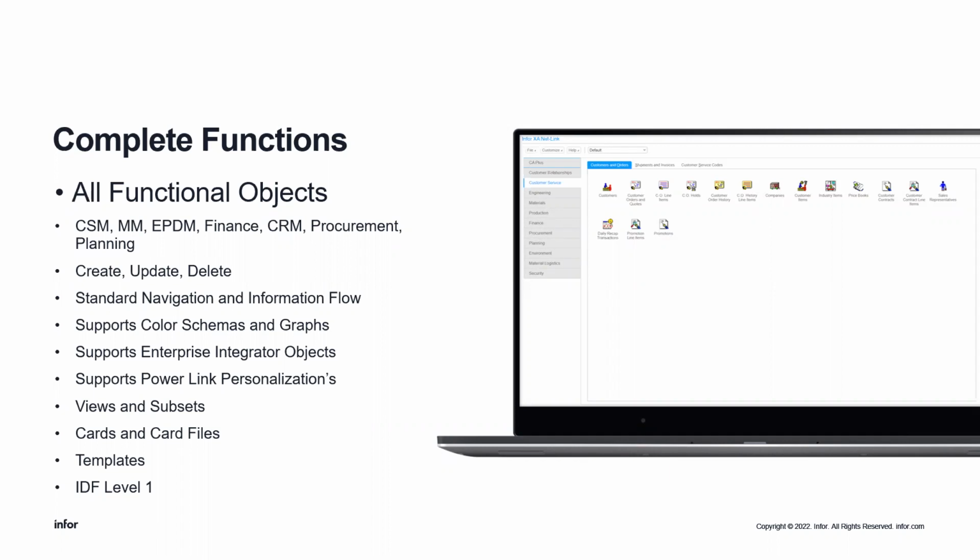It has the standard navigation and information flow in the background as XA. Things flow the same way. It has the same flow and navigation techniques as you see in PowerLink. So if you're comfortable with navigating in PowerLink, then NetLink is going to be a very, very easy transition for you. If you've made any personalizations in PowerLink, all those personalizations will flow over to your profile when you log into NetLink. So you'll see everything there.